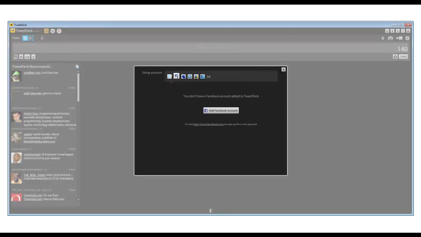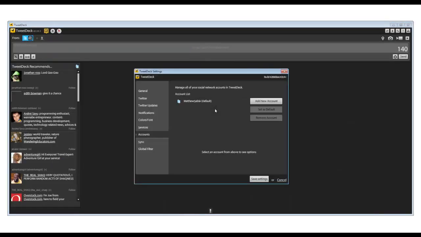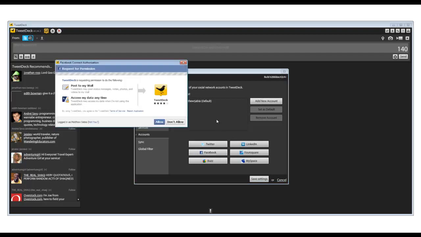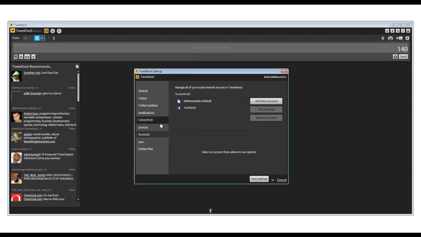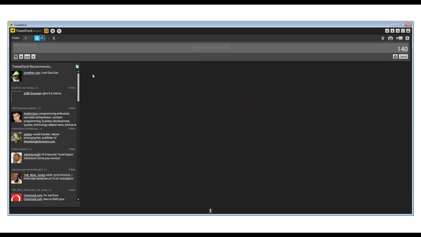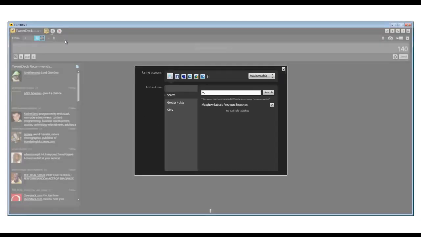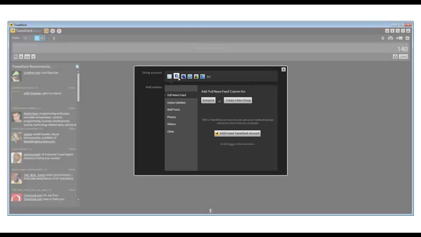We'll add a Facebook column. To add a new account, obviously click on the Add New Account button. Click on the service that you wish. And make sure you do allow TweetDeck to post things to your wall on Facebook if you do want to post to Facebook from TweetDeck. Just going to click on Allow, Save Settings. Click on the Add New Column button again, go to Facebook, and now I can add my Facebook column.